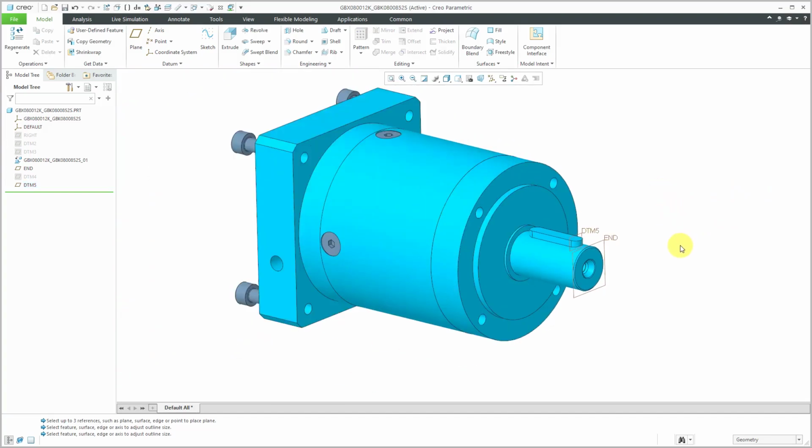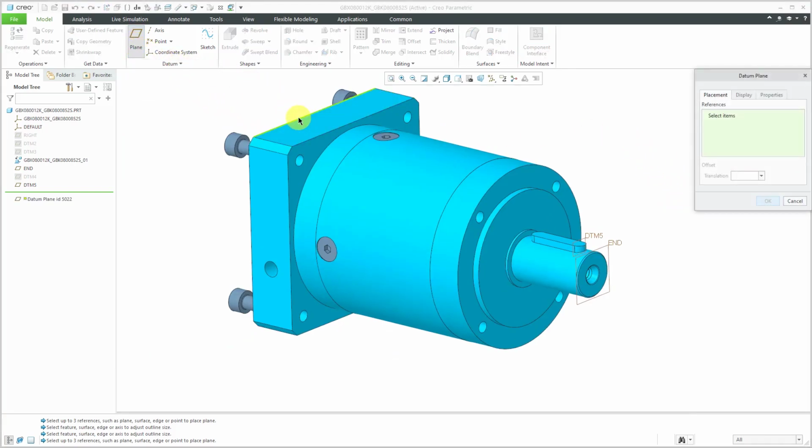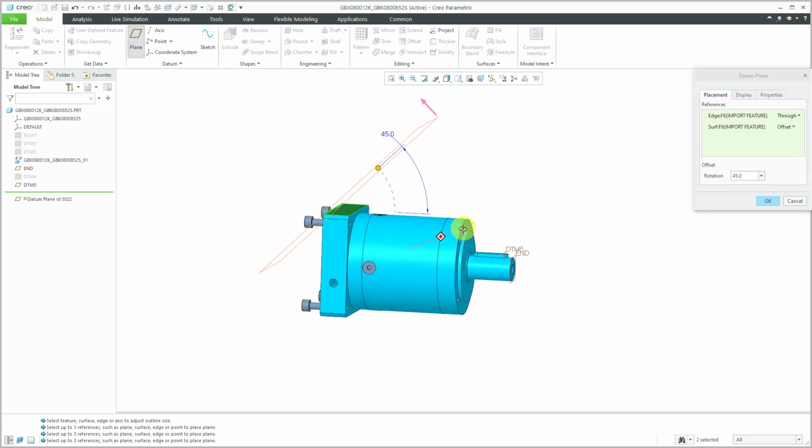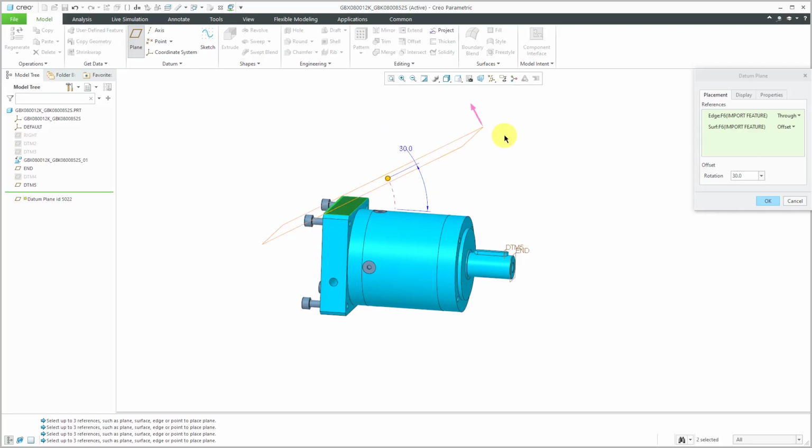The next method is creating them at an angle. And so I can create a datum plane and then select this edge. You could also select an axis and hold the Control key and then pick this surface over here. And it's giving me a plane at 45 degrees. I can double click on the dimension and change it to 30.